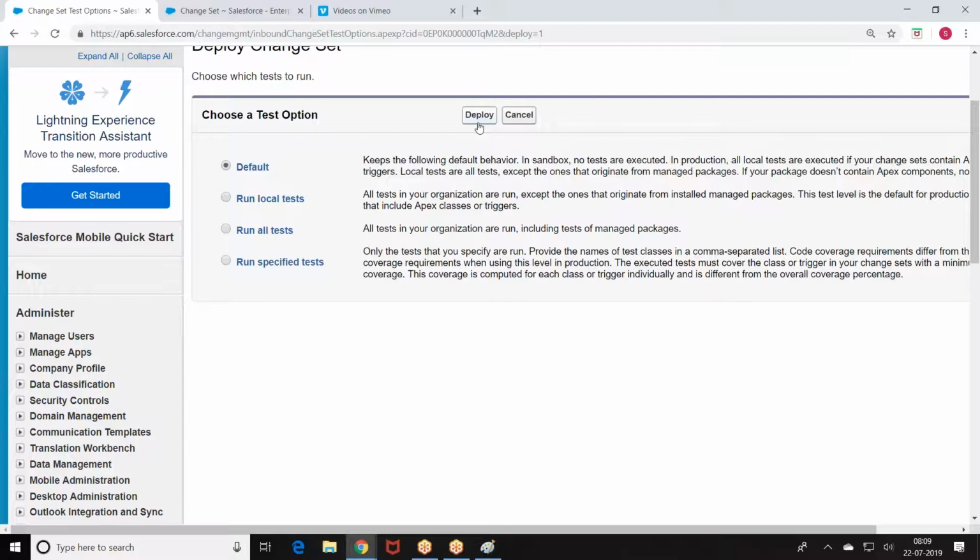If you want to deploy using a change set, there are 2 types of change sets we have: outbound change set and inbound change set. What is an outbound change set? From the sandbox, whatever you want to deploy, we have to put in the outbound change set. Each and every element should be added to the outbound change set.